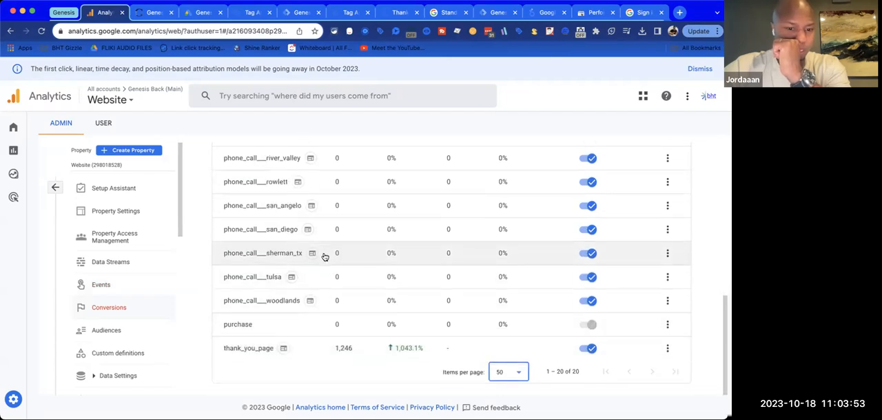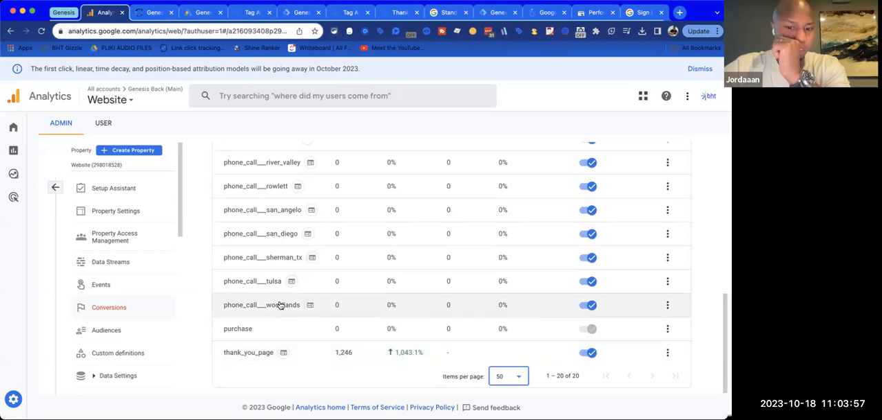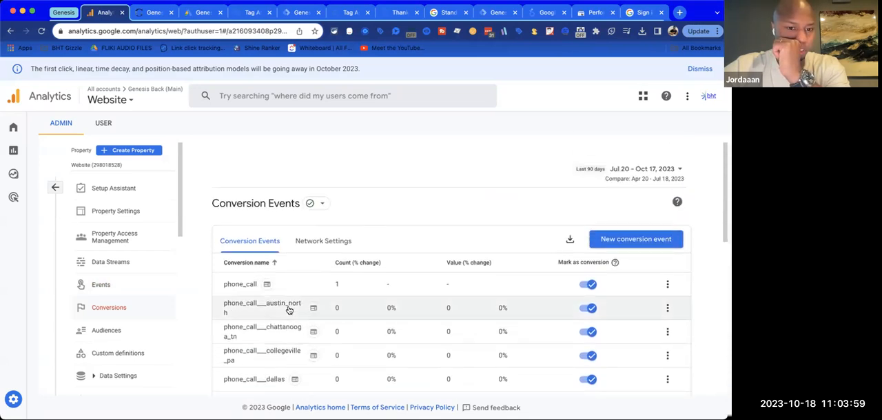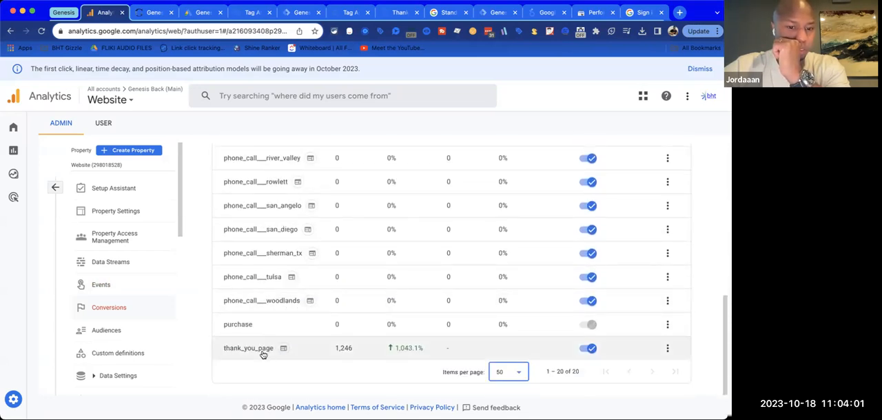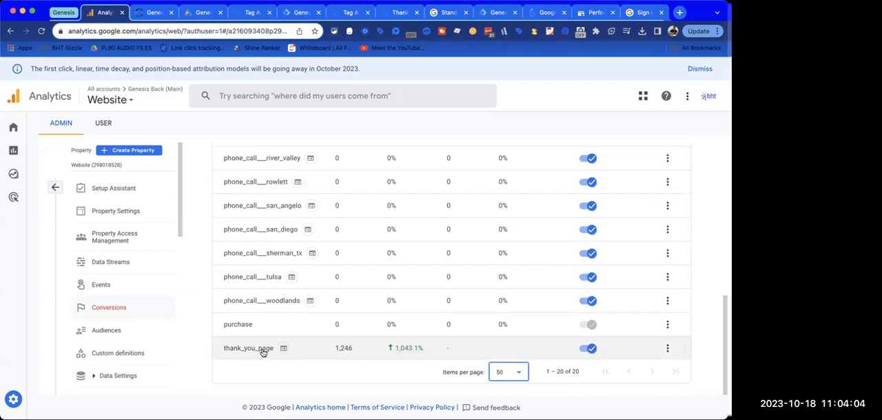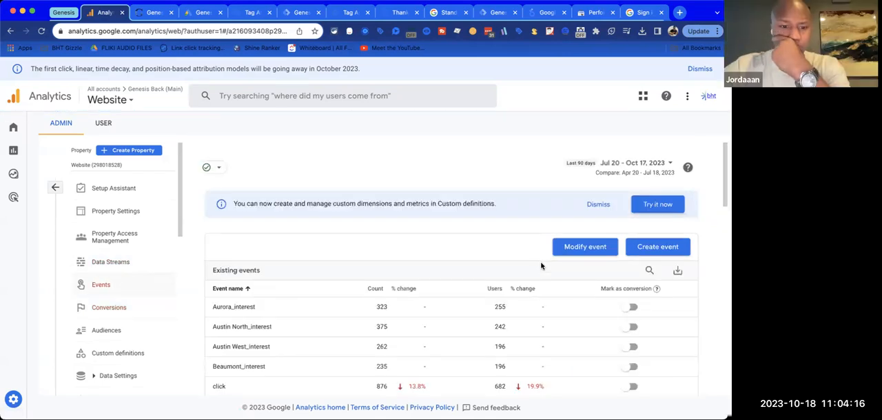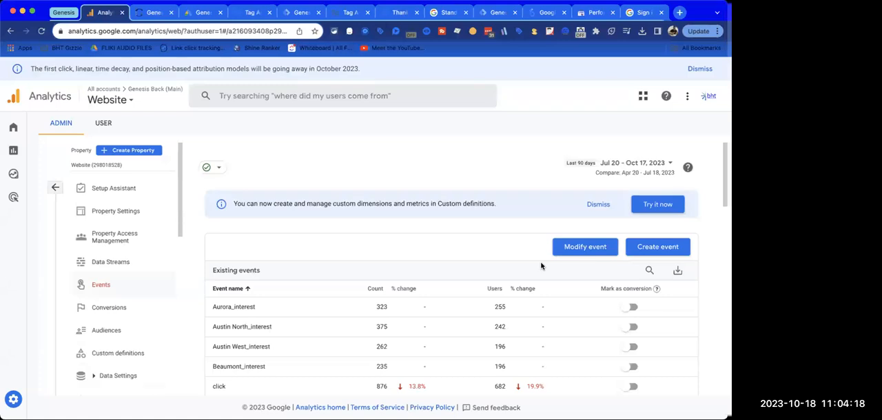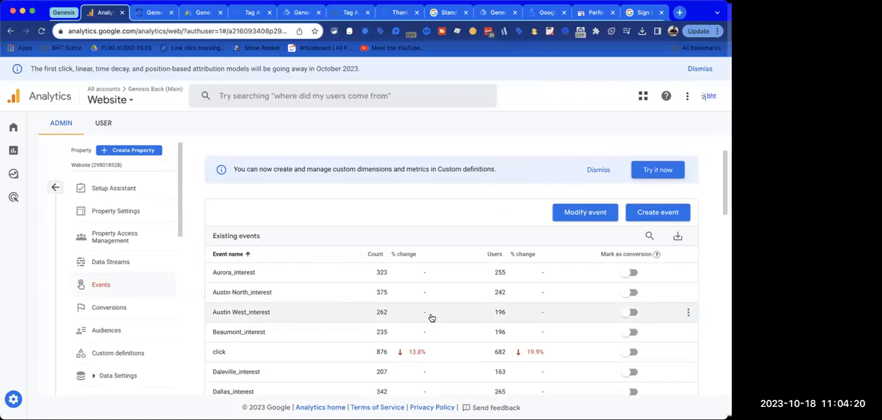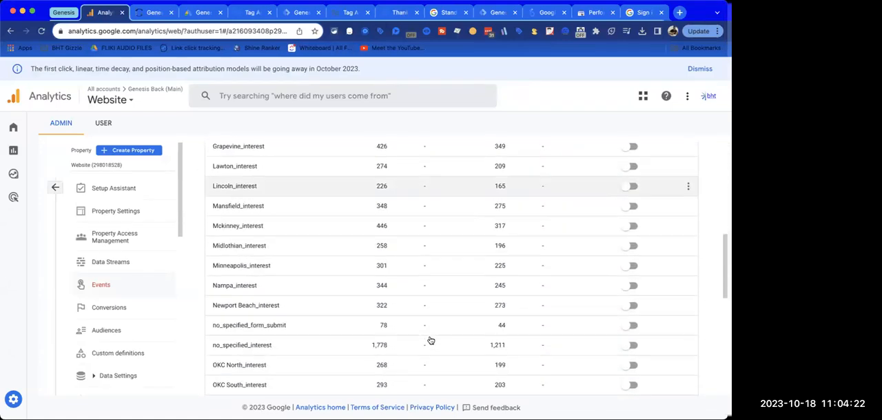So the problem with this is I have the thank you page here, which is essentially being counted as a form submit. So I set up Austin West originally. The Indians set up many of the others, but Austin West was mine originally to set up. And I don't have access to analytics for some reason. I'm not really sure what's happening there.